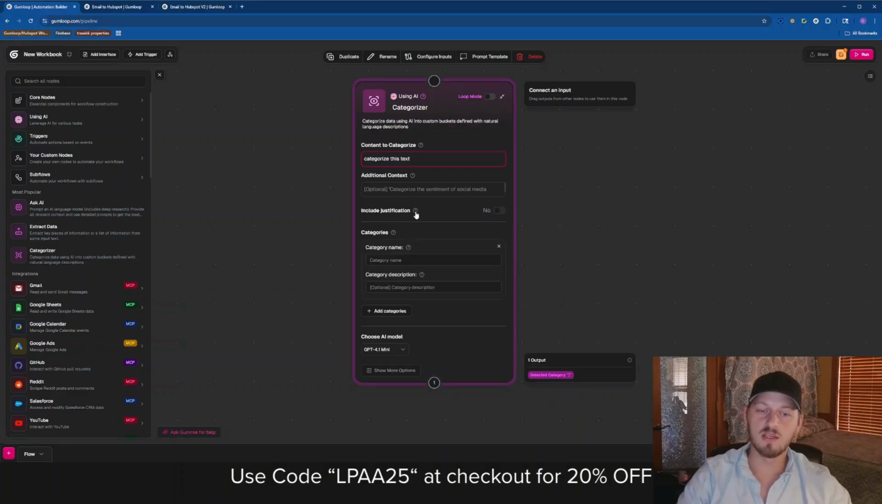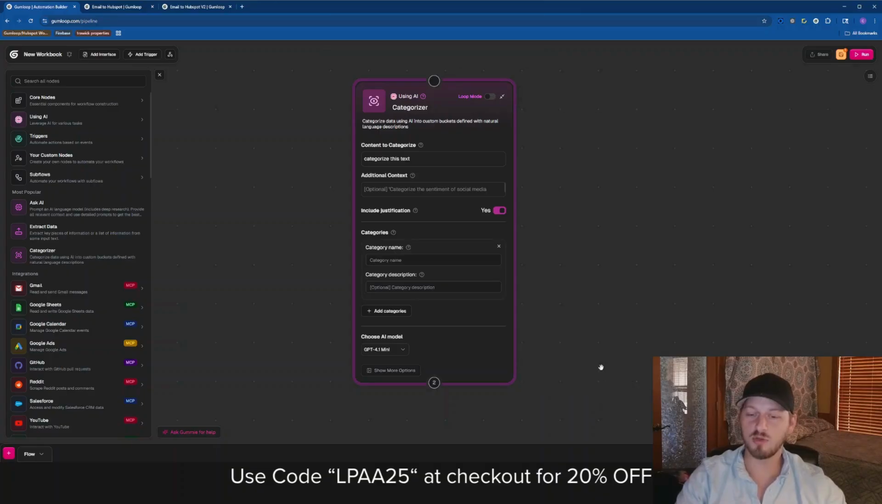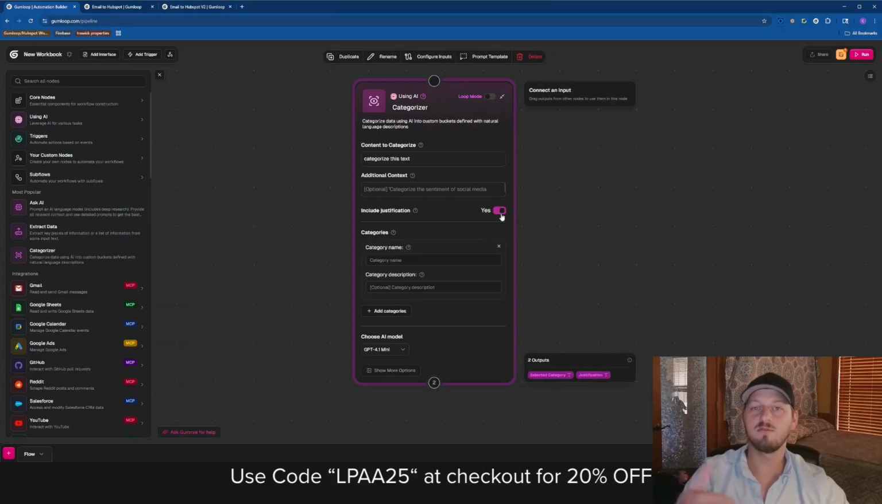the actual content that you want categorized. The include justification option is handy in a lot of different situations. One of the examples I'm going to show you is categorizing emails into different buckets. If you want to keep track of why it categorized this email as whatever, you can include the justification. That becomes an output that you can save to use later on, and I'll show you how we use that later on.